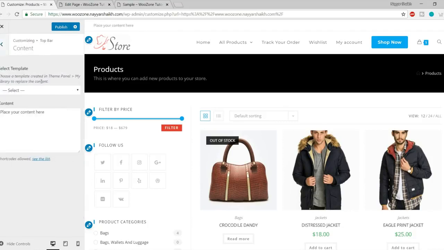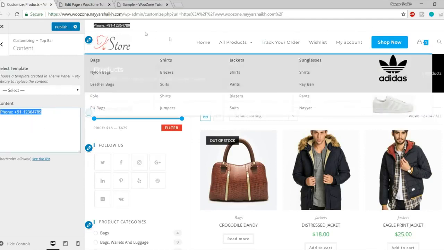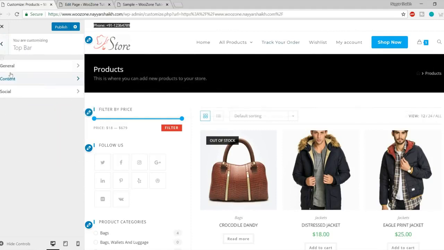First of all, you go to content and you can select a template to show on your top bar, or you can just type in some content from here. For example, I can type in phone number and my phone number, or whatever phone number I want. Now as you can see at the top, they'll see the phone number. You can create some more things over here. You can have a complete line of content over here.